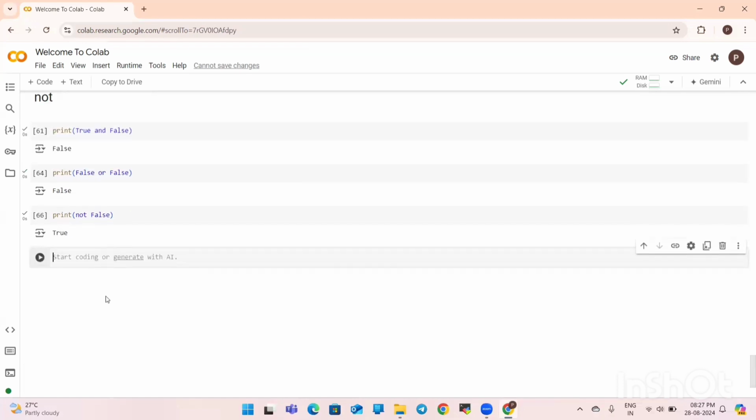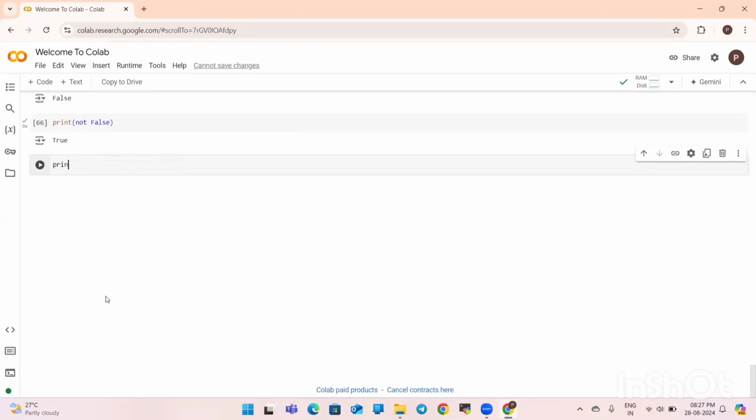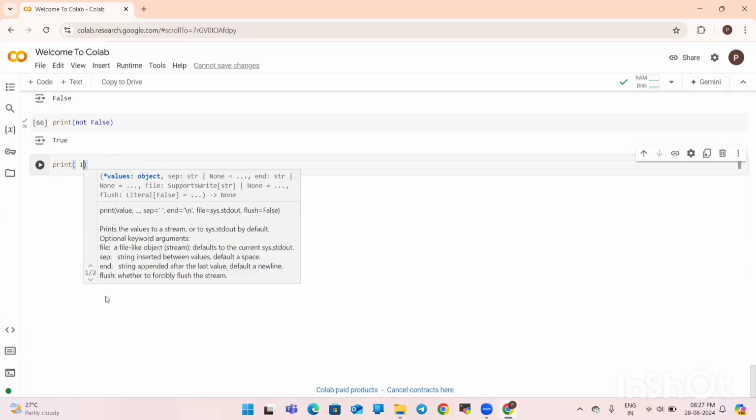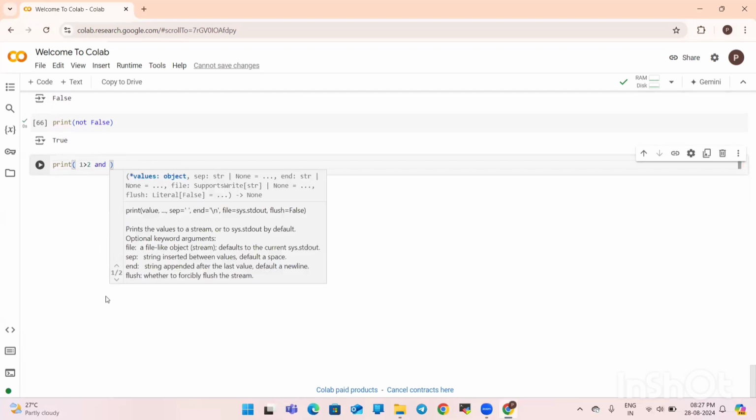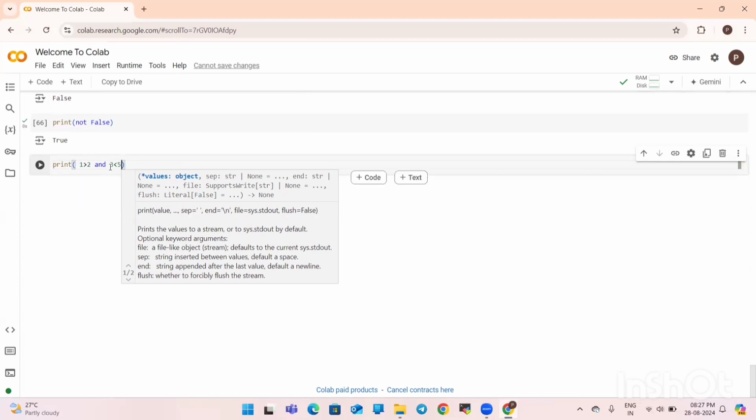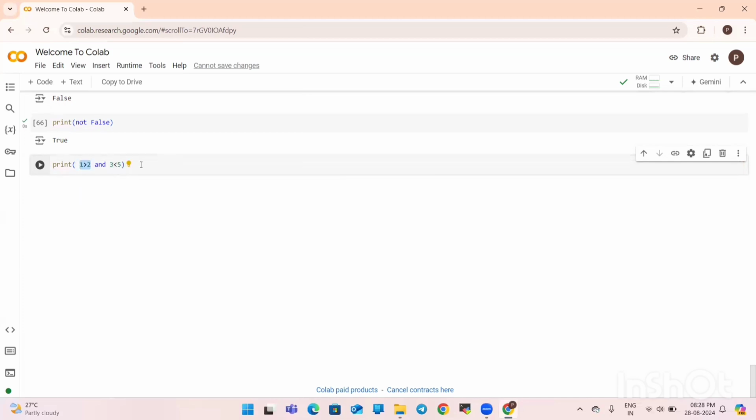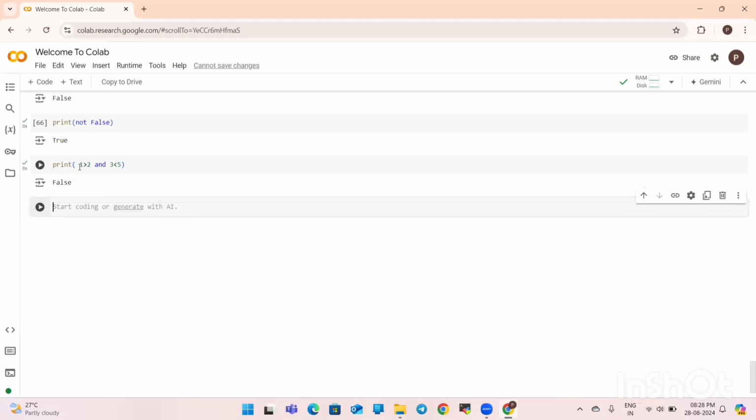Let's understand this with certain values. Now let's say I want to print 1 is greater than 2 and 3 is less than 5. Here this condition is false, but this condition is true. So it will generate the value as false, because in an AND condition, unless and until both the conditions are true, it is not true. So let's say I will give 1 is also less than 2. Now it is true.